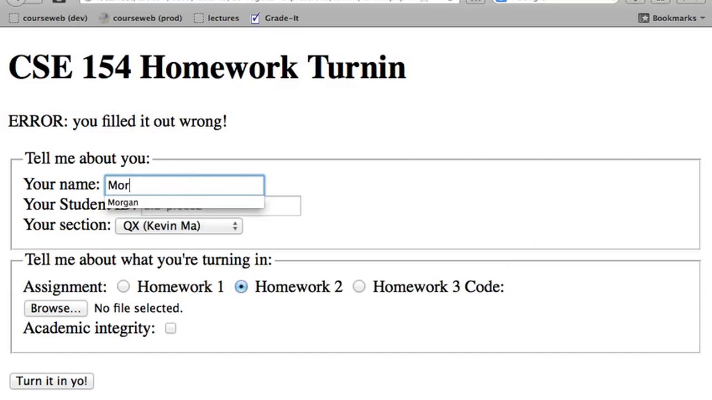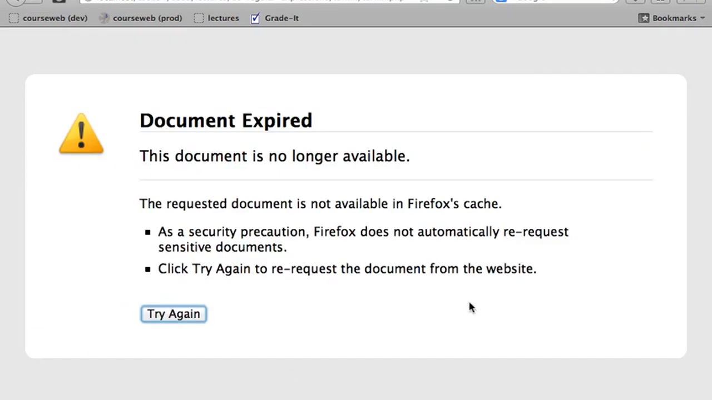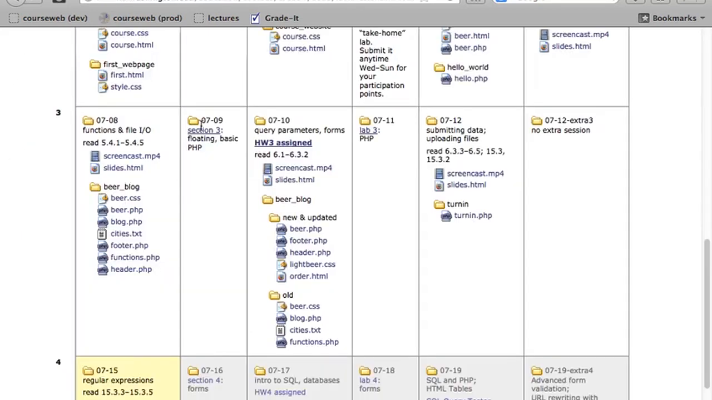So let's see, Morgan. Okay, so we're not doing certain checks yet. We're going to do a few more checks. For example, we didn't check to see that a file was submitted. We didn't really check to make sure the academic integrity box was checked. We could do more checks, but we're going to skip that for now and move on to some more material for today, and then we'll flesh out the rest of this later on in lecture.